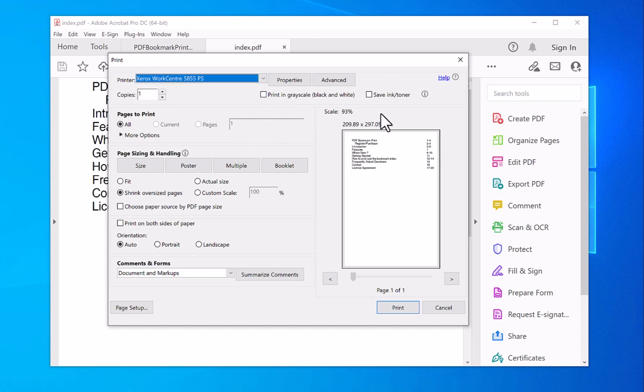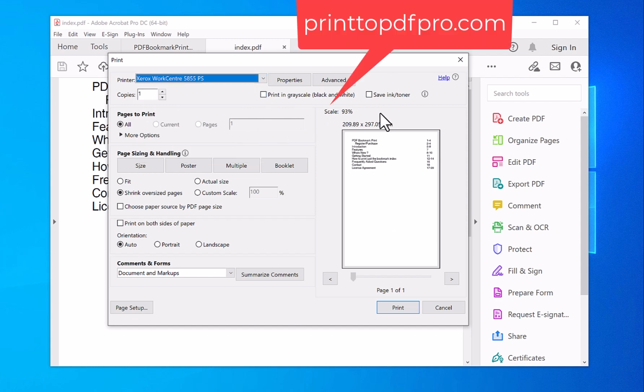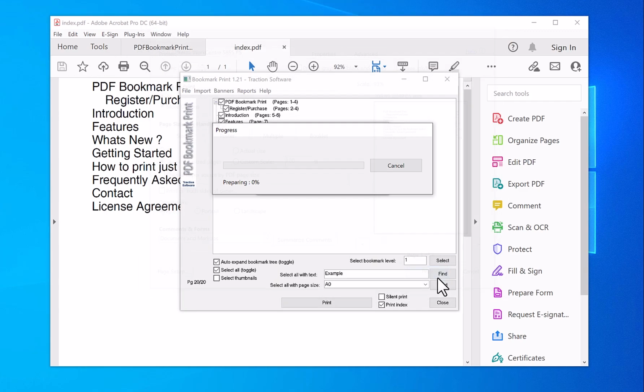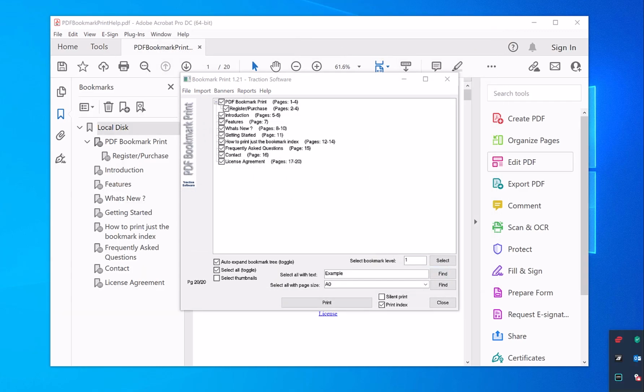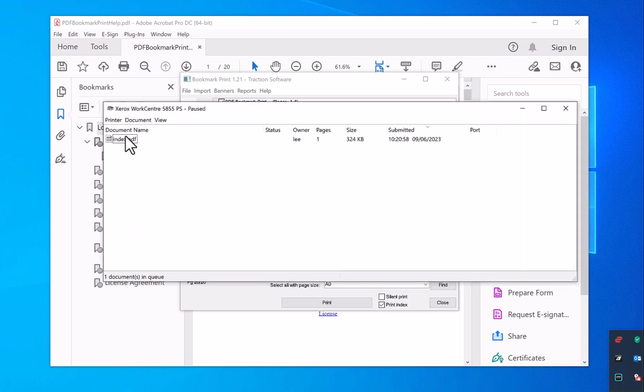If you don't have one, then there's a free one called Print to PDF Pro. Just search for that and you'll find that. So you just click print and that's it. It'll print to your printer just the index. And it's as simple as that.